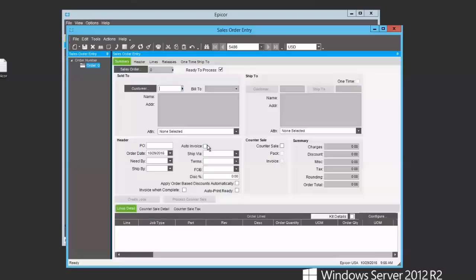In order to demonstrate this, the first thing we need to do is create a new sales order. So I've opened up the sales order enter screen, and we can just click on this new button right here, which will create a new sales order.